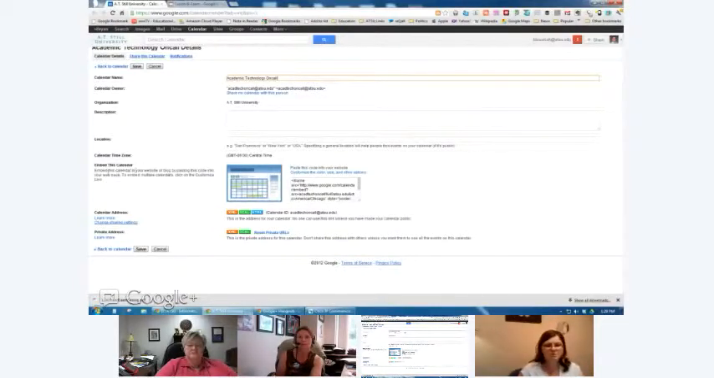So you can embed this calendar here, or you can use the calendar address and you can add a calendar based on this address. So all calendars have an address. Does that make sense?